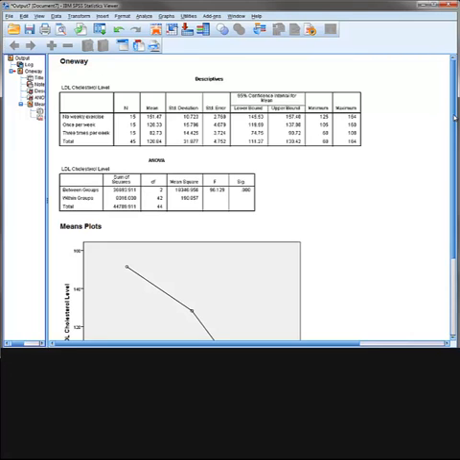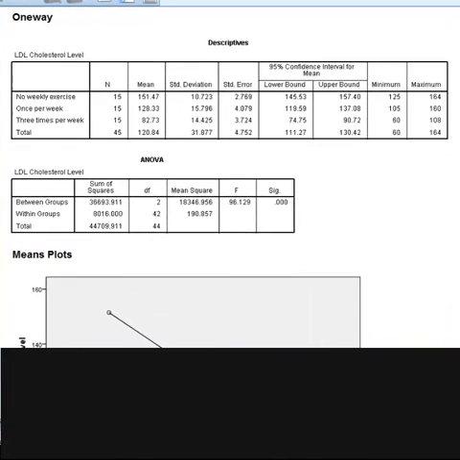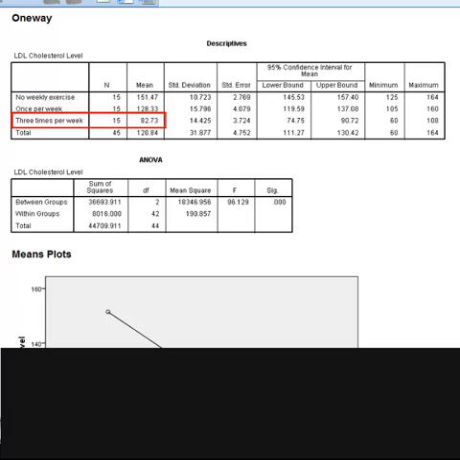By default, SPSS will provide you with the ANOVA table. However, since we also requested descriptive statistics and a means plot, we are provided with them here. Looking at the descriptive statistics table, we can see that we are provided with information about the dependent variable LDL cholesterol level at each level of the factor. Right away, we can see that those who exercise 3 times per week have a lower cholesterol level than the other groups. In addition to the group level information, we are also given information for the grand mean.